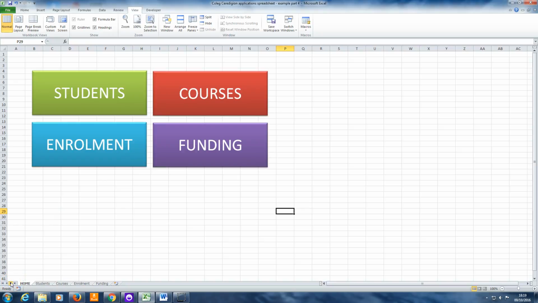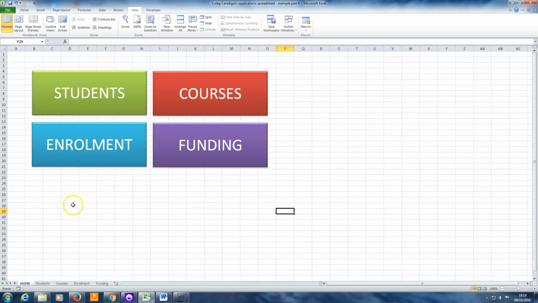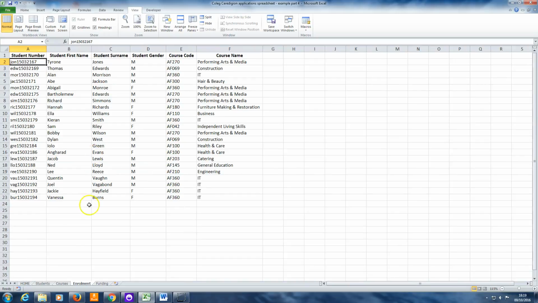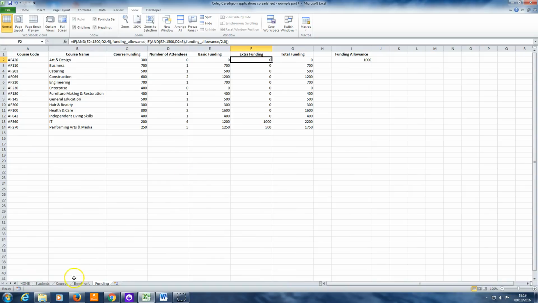And there are my other 3 buttons. Let's check that they're working. Courses. Switches to the courses worksheet. Enrollment. Yep, that one's working. That's the enrollment worksheet there. And funding. That one works.